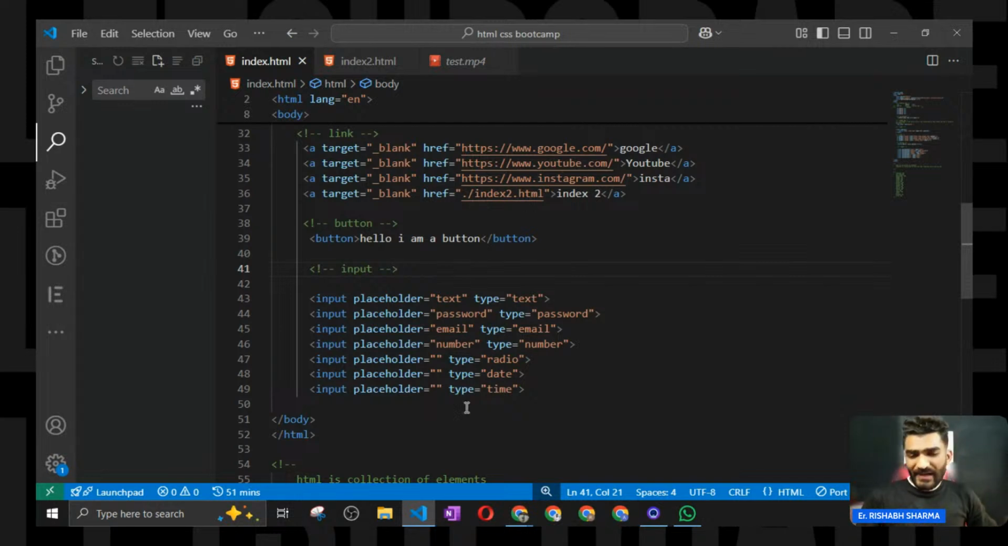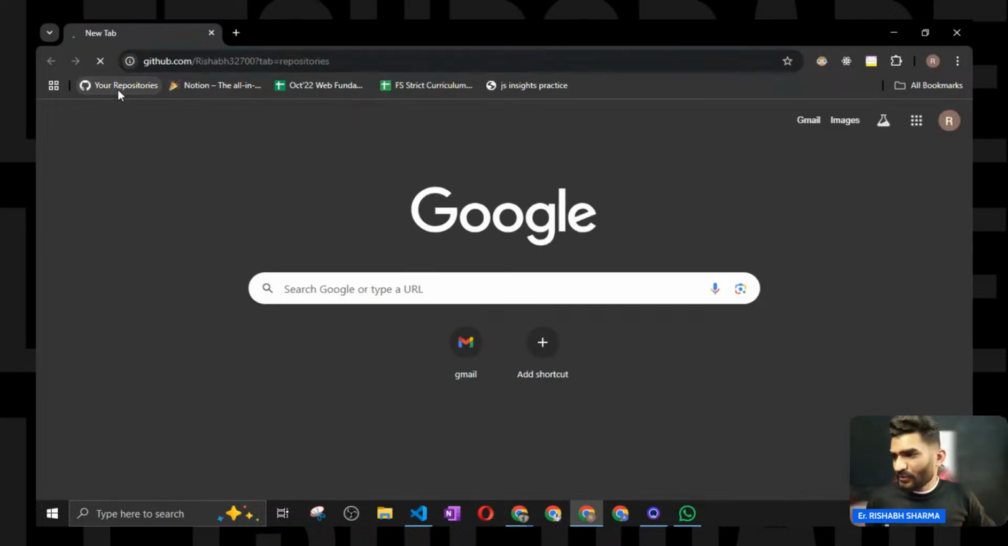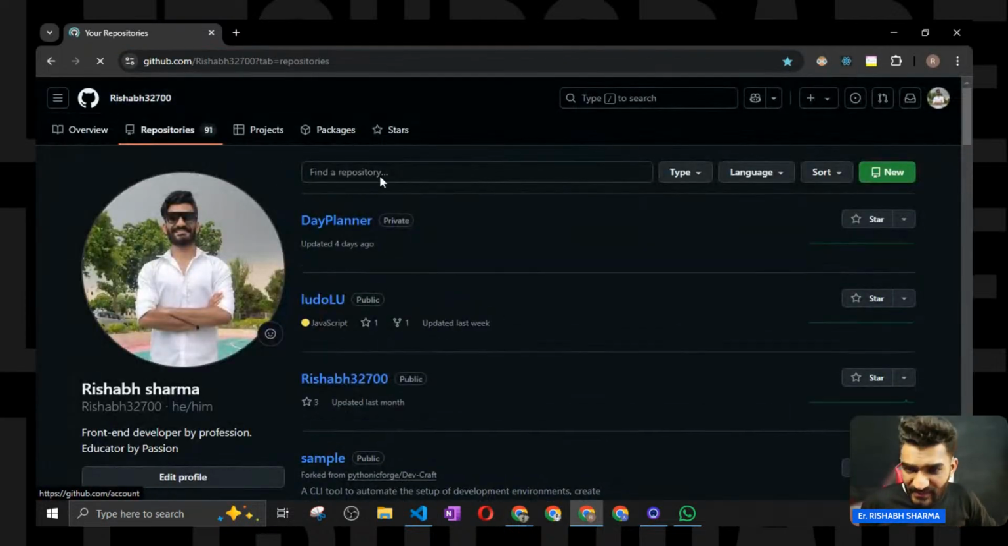Now let me put this code on GitHub so that you guys can have a link. New repo.